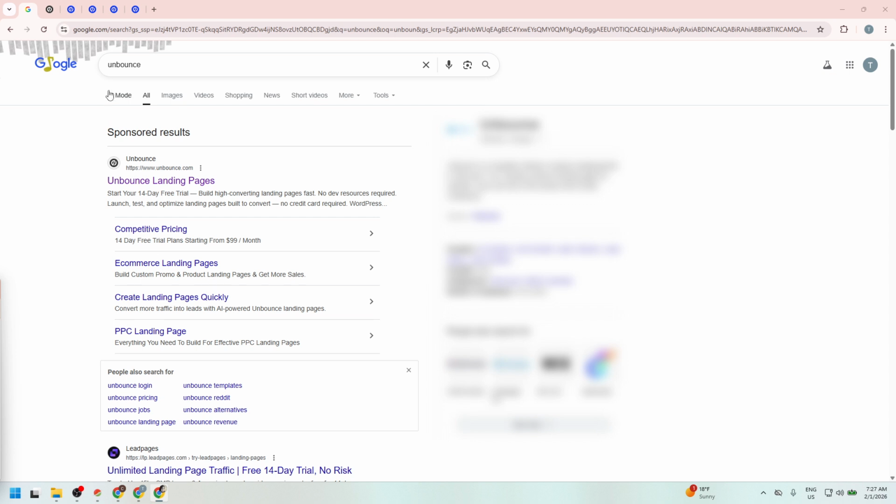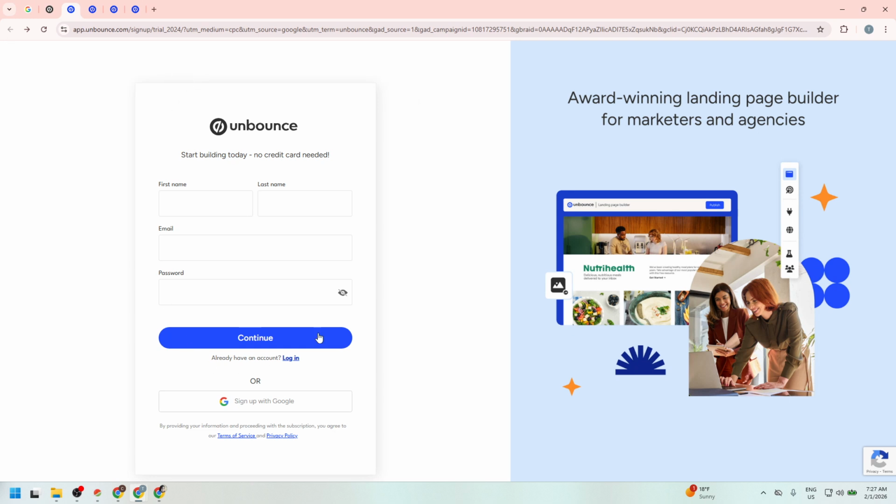First, open a new browser window and search for Unbounce. From the results, click the official Unbounce website to head to the platform. Once you're there, log into your account as you normally would so you can access your pages and the builder.